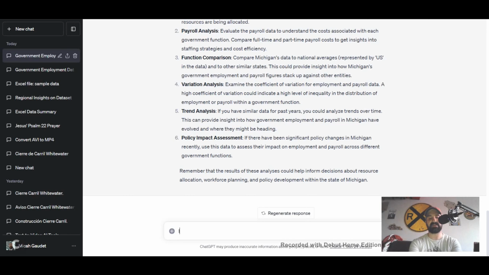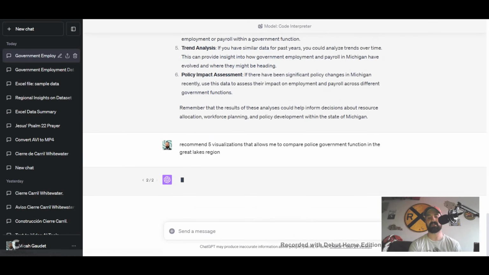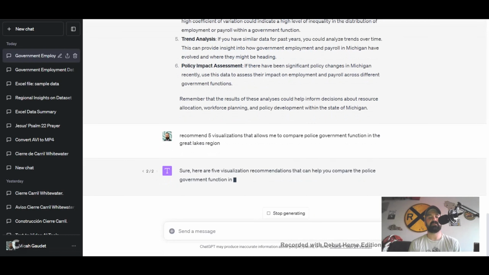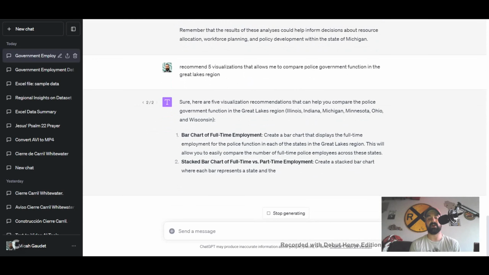So let me do this. Let me see, recommend 5 visualizations that allow me to compare police government function in the Great Lakes region. Oh, let's see here. Give me a quick error. Let's try that again. I want to see if it knows what the Great Lakes region is, right? So it does, right? Indiana, Illinois, Michigan, Minnesota, Ohio, and Wisconsin.